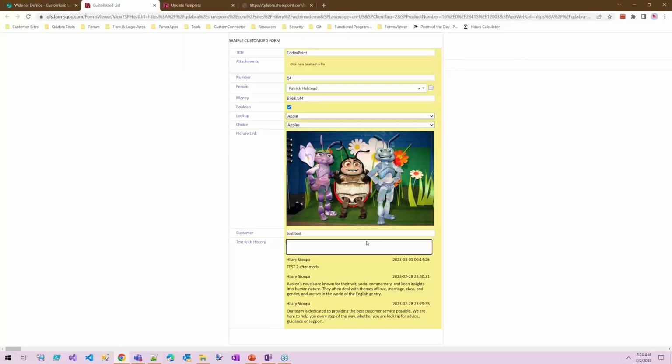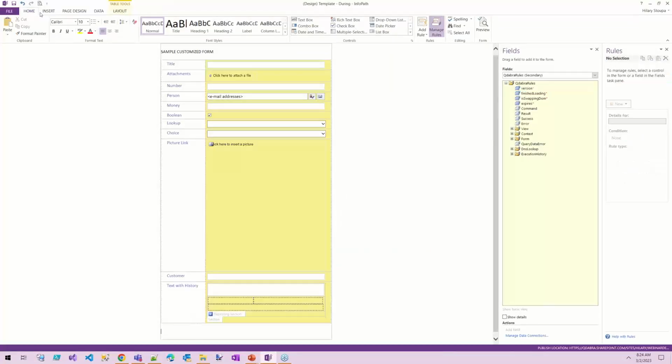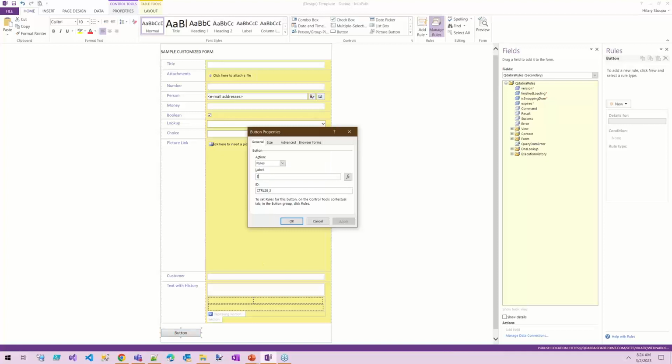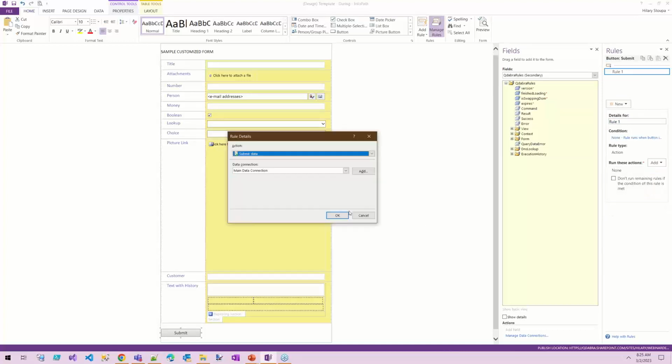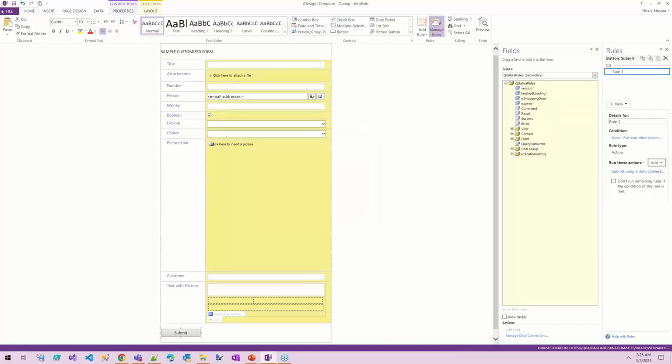All right, let's see what happens now. And now I can enter text without getting an error. If I had been smart and added a submit button here, I could show you that it now submits correctly and saves the text. Let's just take one more second and do that. Button properties, submit, and submit data. I won't even name the rule, you guys. I'm just going to be super efficient here, right? There we go. Okay.